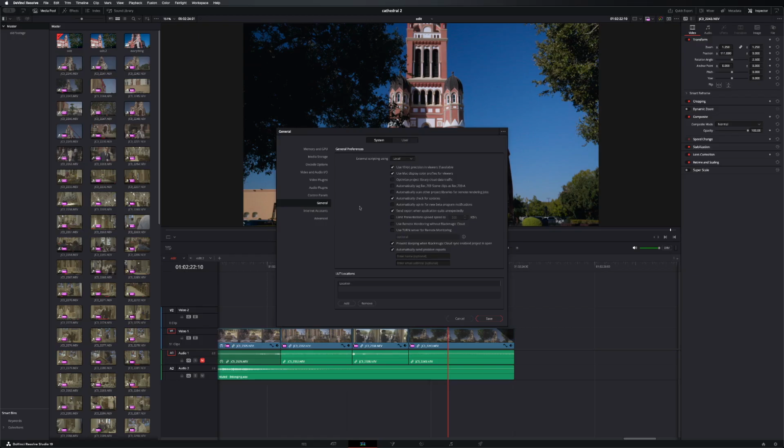From your preferences, I'm doing use 10-bit precision if viewers, if available. I don't really know if that changes anything, but 10-bit you get more bitrate. Use Mac display color profiles for viewers. That is needed because if you edit on a Mac and you color and you export, the export's gonna look totally different and it's not gonna look right.